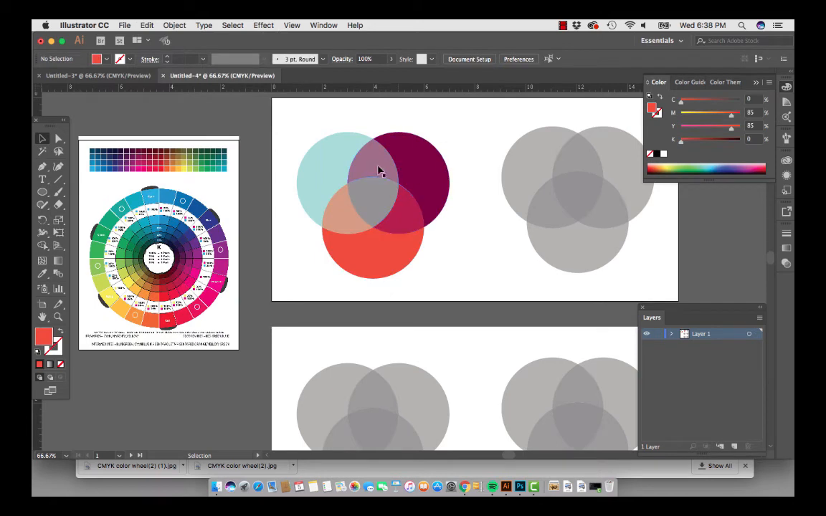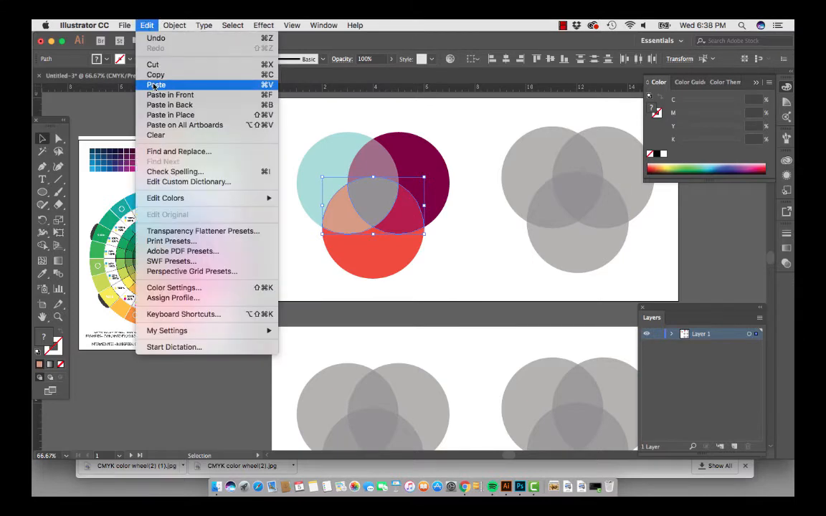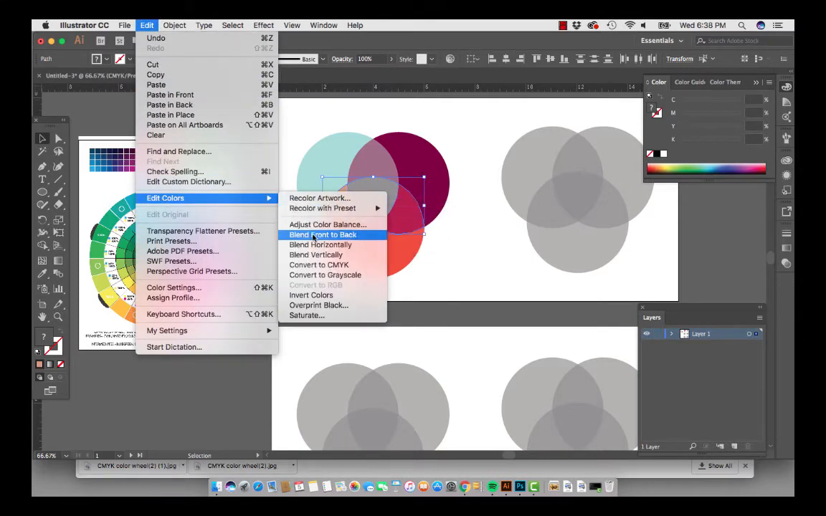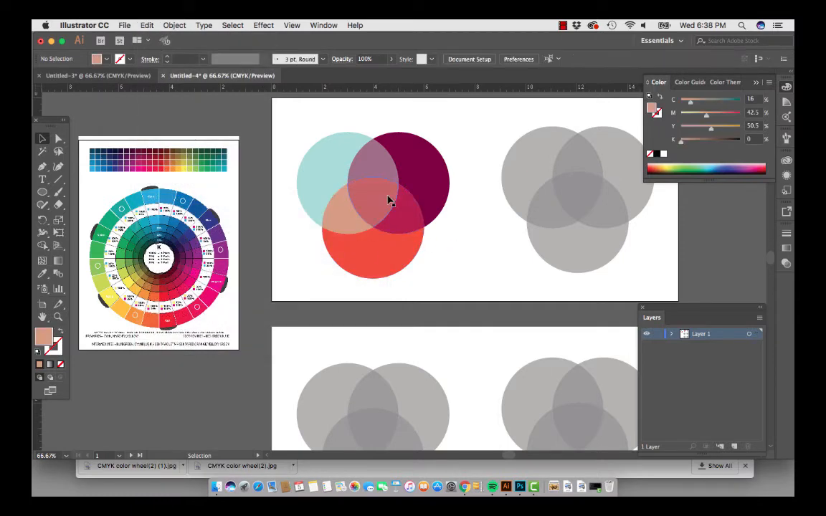Okay, now we need to get this one in the middle, and there is a tutorial on how to use the worksheet and do the math. But what we can do is we could blend these two together, and we could get pretty darn close. So I'm going to select this one, the middle, and this one, and I'm going to go Edit, Edit Colors, and I'm going to go blend horizontally. All right, so it's close.